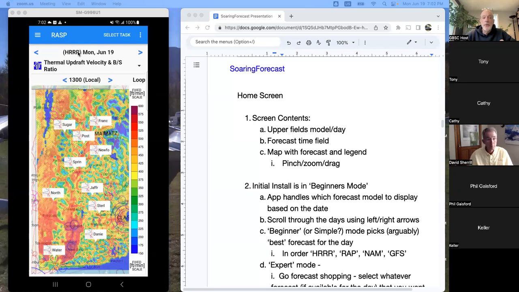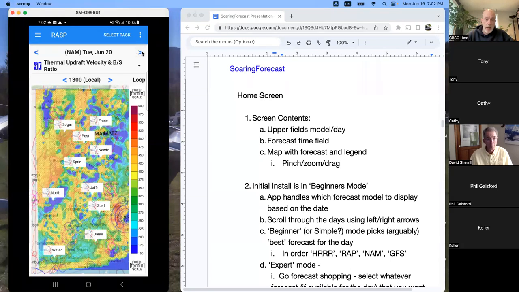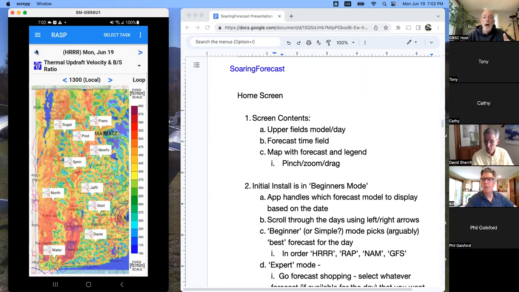First line provides the forecast model and the date. Just use the little blue arrows on either side to go forward and backward for each day. Right now, it starts by default into what I call simple mode, where arguably it picks the best forecast to use for the day. So it starts out with HRR, which is something, don't ask me the name, I don't remember it anymore.